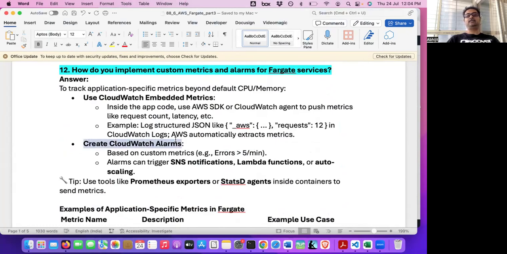And then you can create a CloudWatch alarm. Once it's available in CloudWatch, then you can say, 500 errors greater than 5 per minute, so send some notification. You are getting more than 5 errors per minute, so you can send a notification. Or if there are more than maybe 5 payment failures per minute, you send a notification. So this is how you can collect custom metrics and set up alarms for a Fargate service.